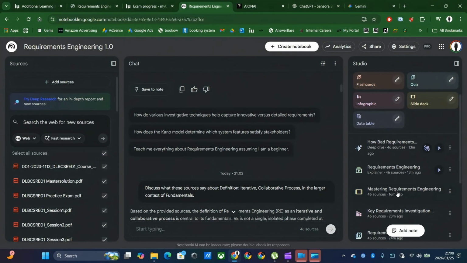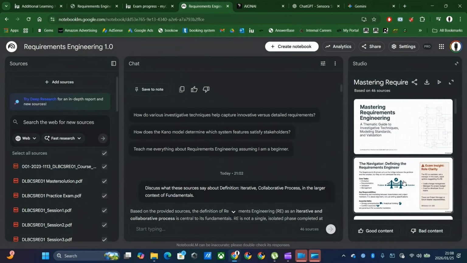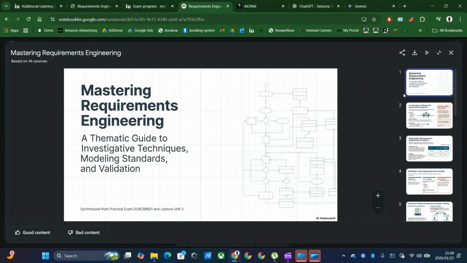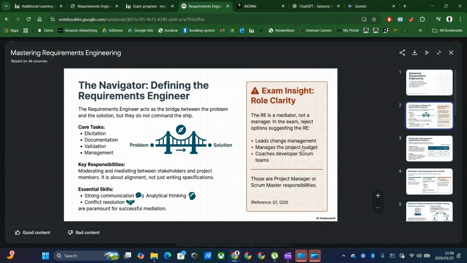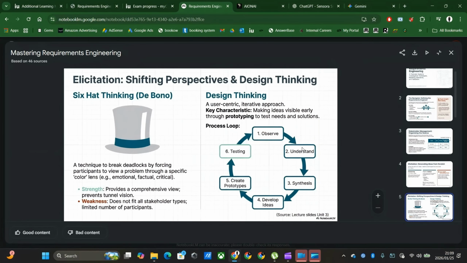This one, I think, is slides. Let's just have a look at the slides, right? Make it full screen. These are your slides: core tasks, elicitation, documentation. It's really dope.